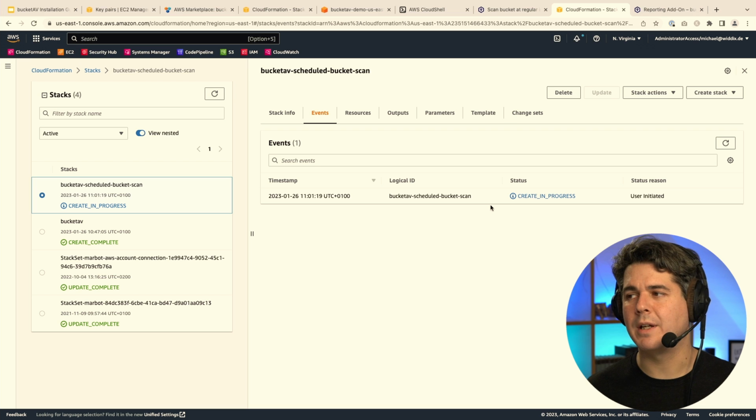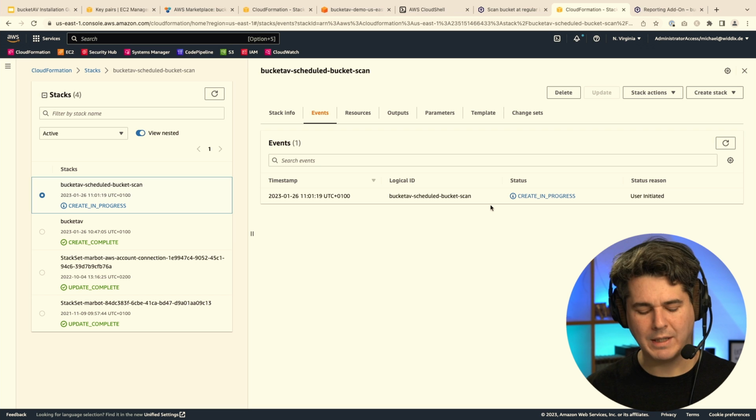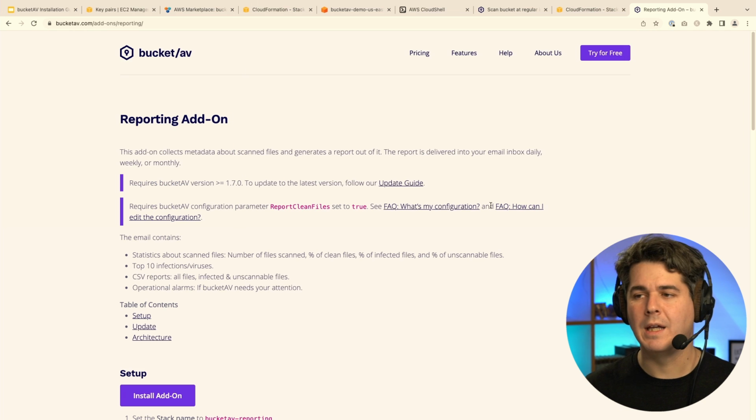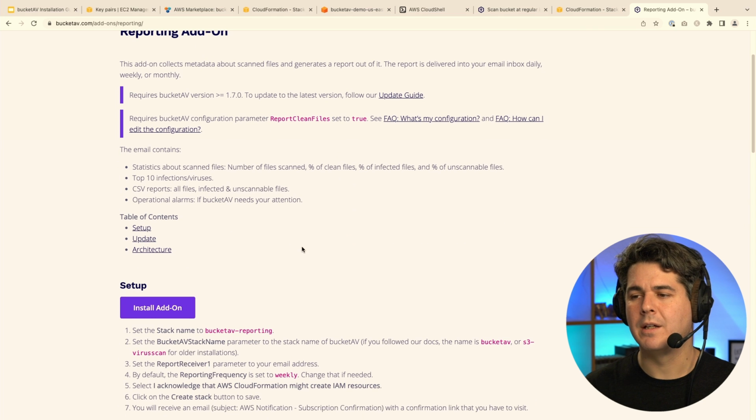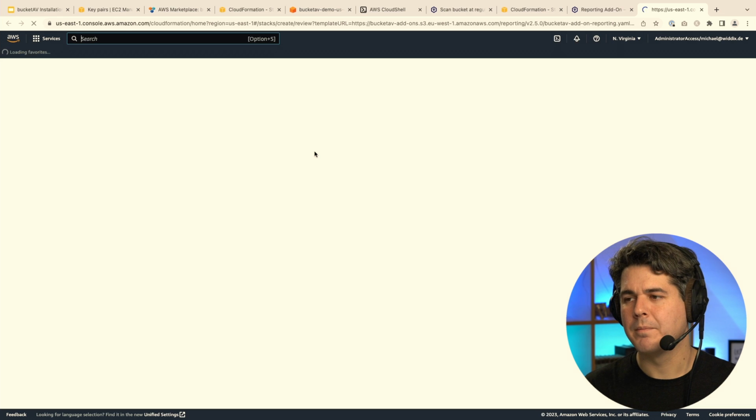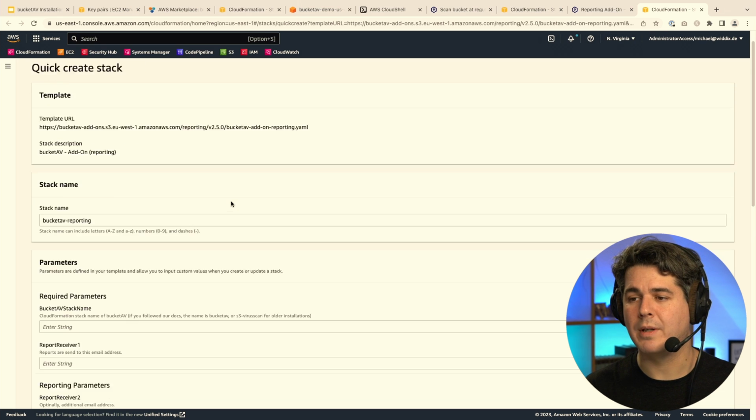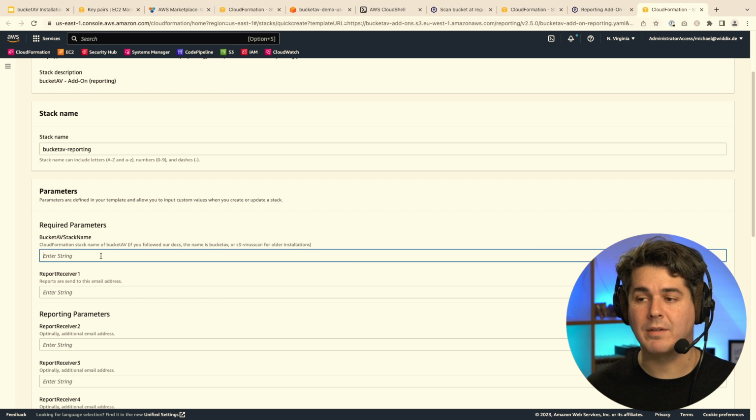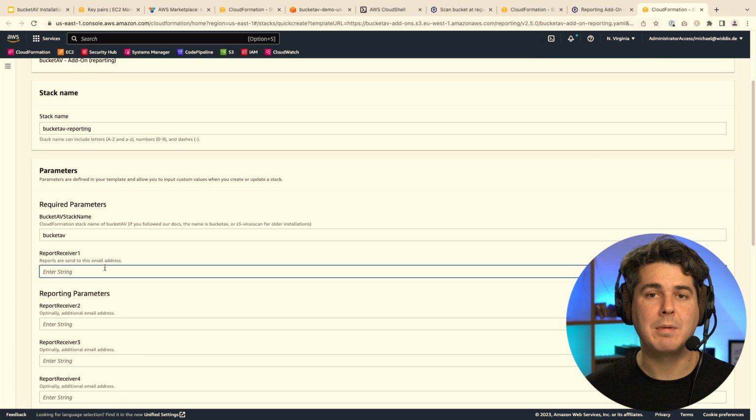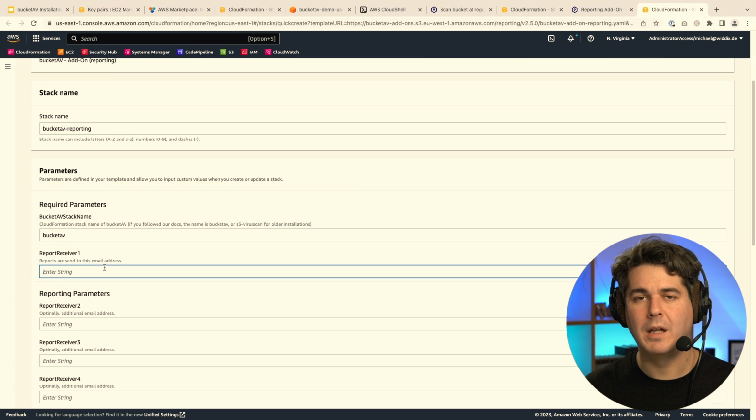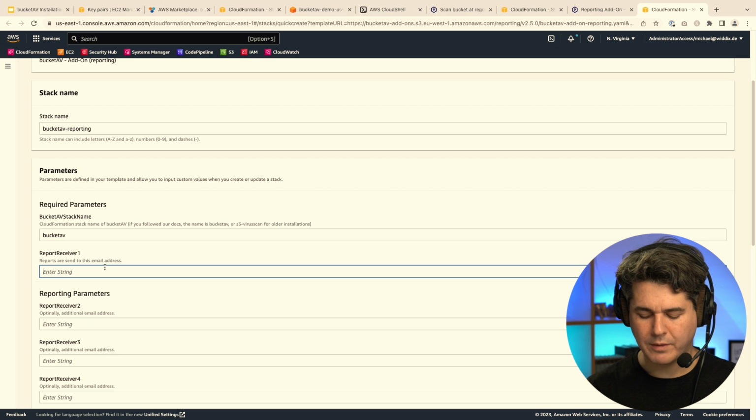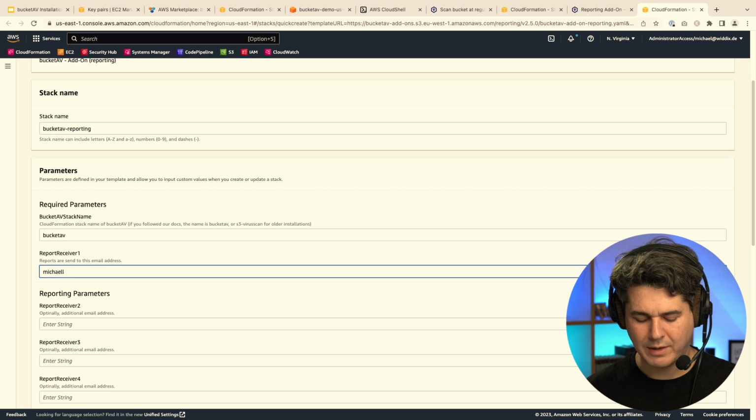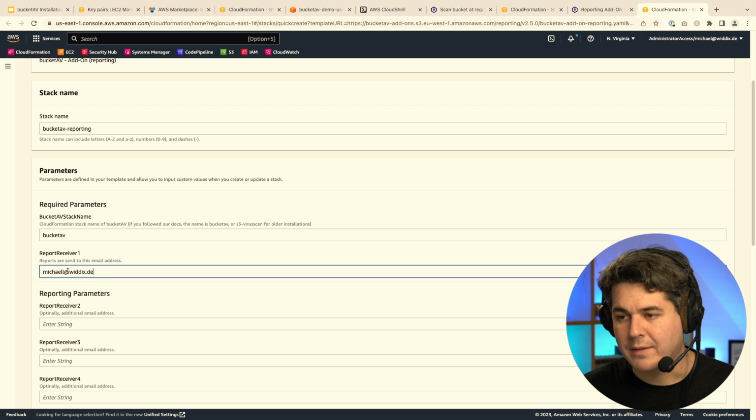All right, while this is running, we can already jump on to the next capability, and this is reporting. This is as well an add-on, so you're already familiar with how that works. I click the install add-on here, and then the CloudFormation UI shows up. The stack name is again pre-populated, and you have to enter the main bucketAV stack. In our case, that's bucketAV. Now you can also enter the email addresses of the people that want to receive the report. In my case, I will enter my email address here, and that's it.